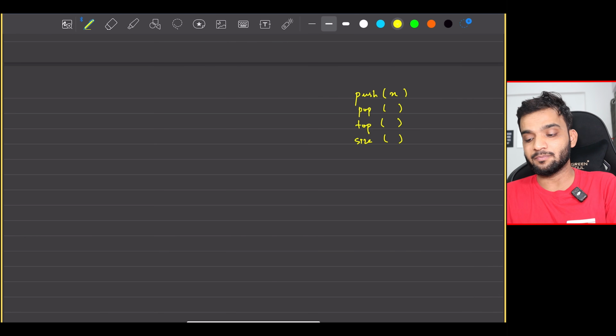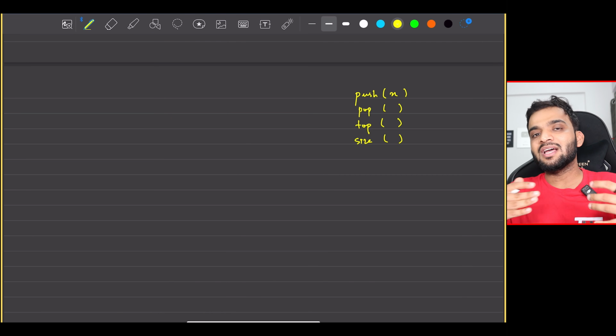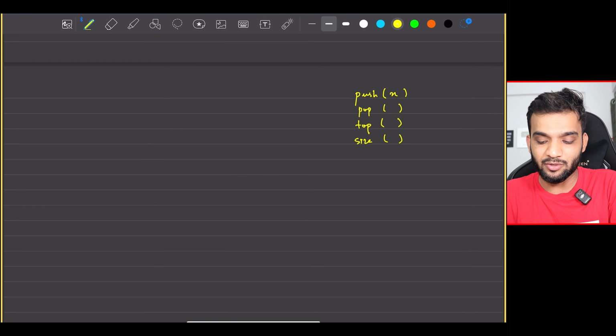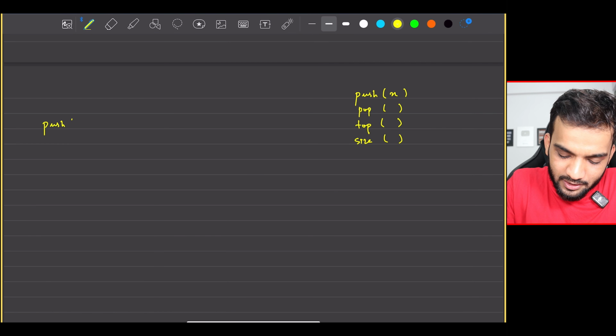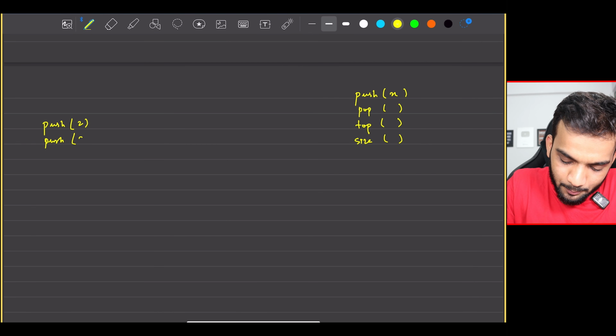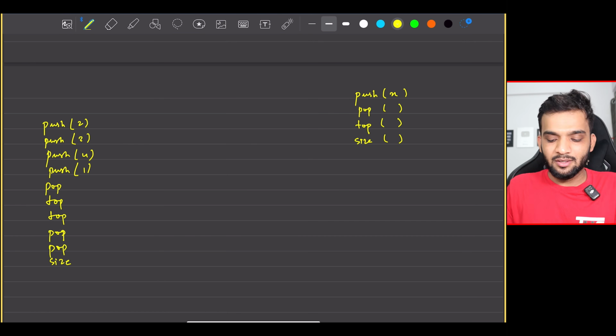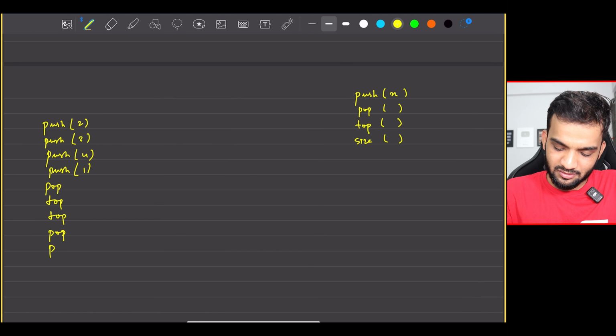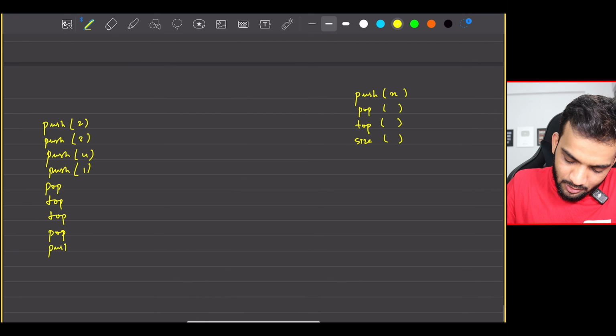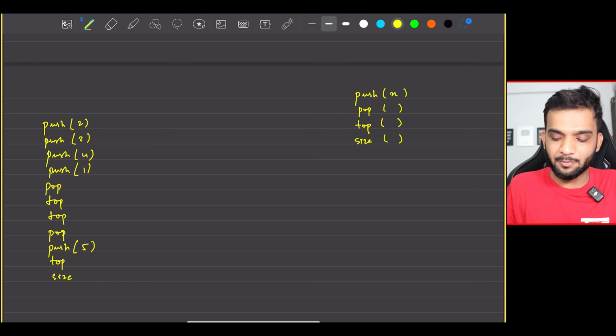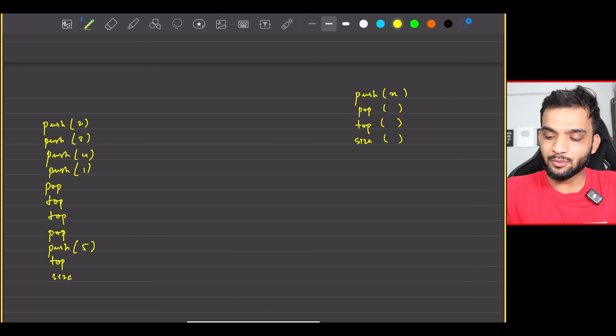So I'll be writing certain functions, and on the basis of that, I'll be understanding the stack data structure. So I'll be writing down push 2, push 3, push 4, push 1, and then I say pop, and then I say top, then I say again top, then I say pop, and I say pop, then I say size. Probably I can do something different. Probably let's do a push over here again, push of 5, and then do a top, and then let's do a size. Yeah, that should be perfect. Let's understand how this data structure works.